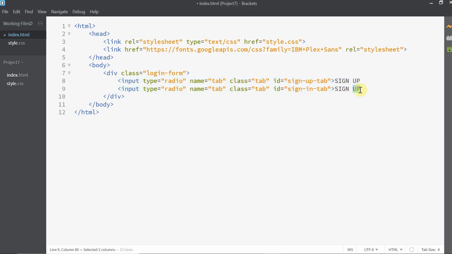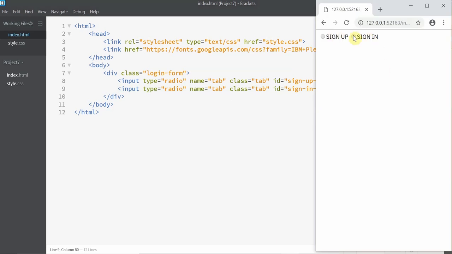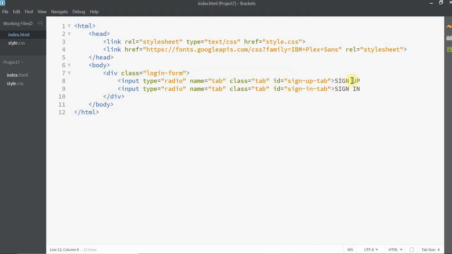Now when I open the browser, you can see sign up and sign in radio buttons. As I've mentioned earlier, right now they look like radio buttons. Later on, we'll make it into tabs with the help of CSS. Here, the radio button is selected only when I click on the circle. It doesn't get selected when I click on the text. This isn't normally the case.